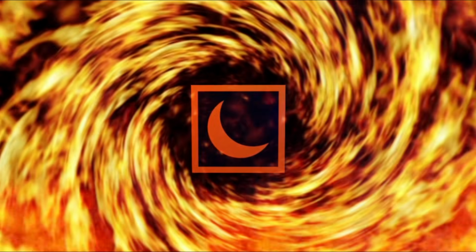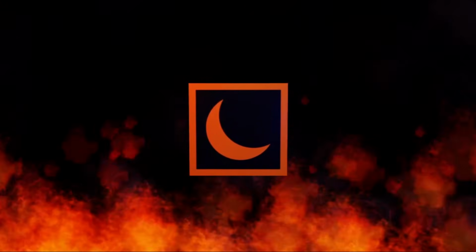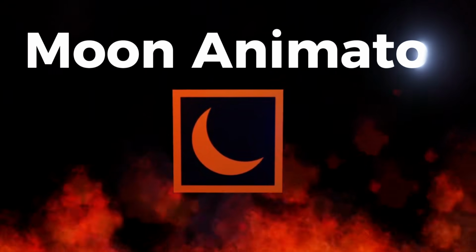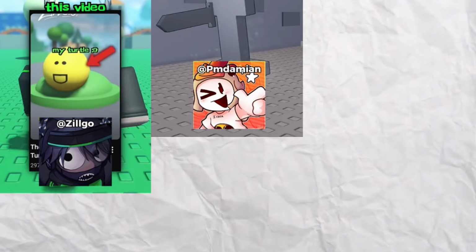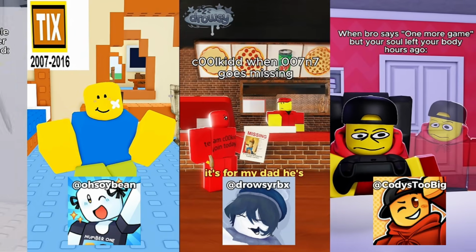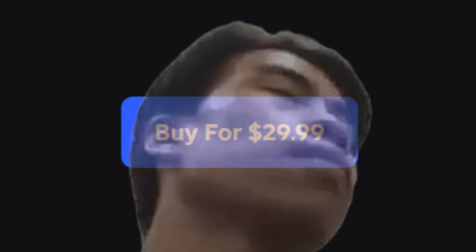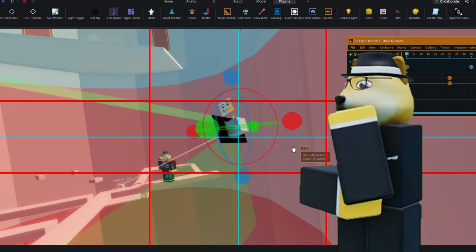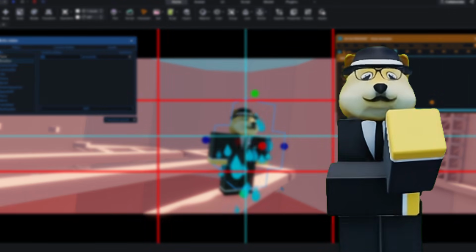Well, let me introduce you to the Roblox animation plugin that almost every notable Roblox animator uses. For $29.99, but just, it's worth an investment. With it, you can add your models, characters, manipulate lighting, and much more to fine-tune your animation to your liking.